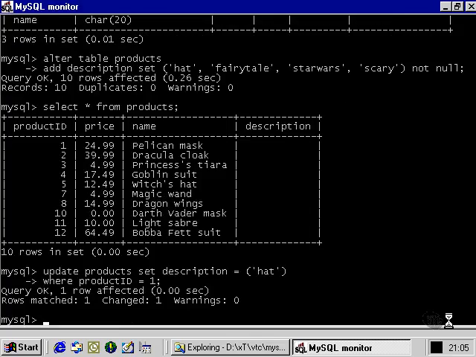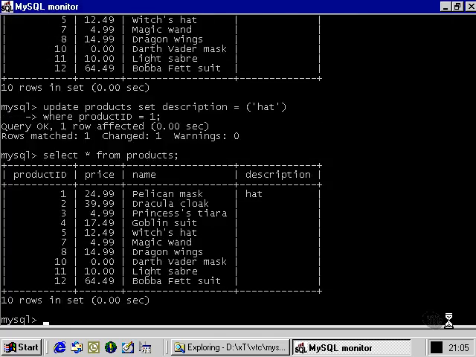Let's take a look at what that's done. As we would expect, the value hat has been added to the description column. The only difference between this and the normal syntax for an everyday update query where we'd be updating, say, a character field is the fact that we put brackets around the value that we added.